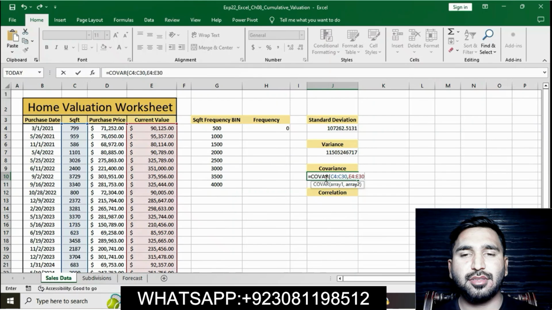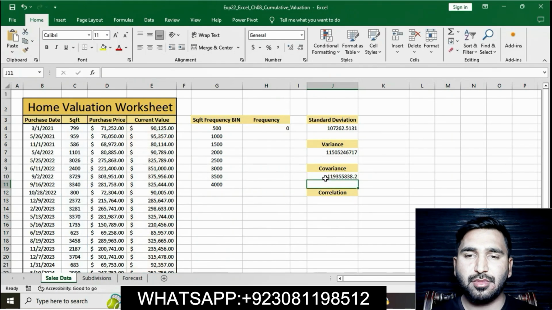Okay, you can see this. First I have done this. First we will enter the covariance function, and then we will enter these two column ranges. The first column is column C, C4 to C30, and the second column is column E, E4 to E30. Okay, then we will press enter and it will find the covariance in cell J10. Okay, this is good. Now we will move on to the next question.